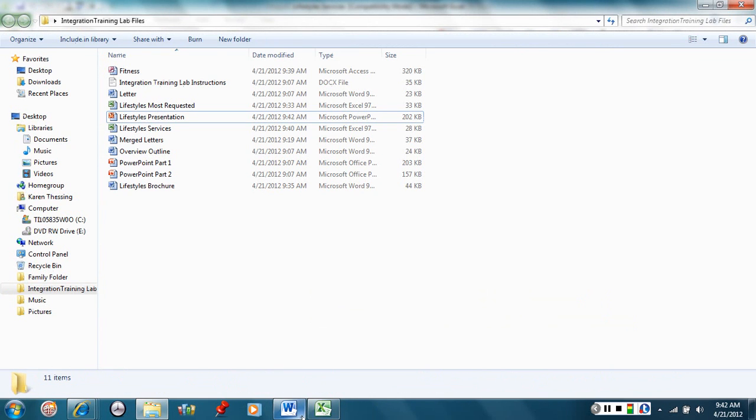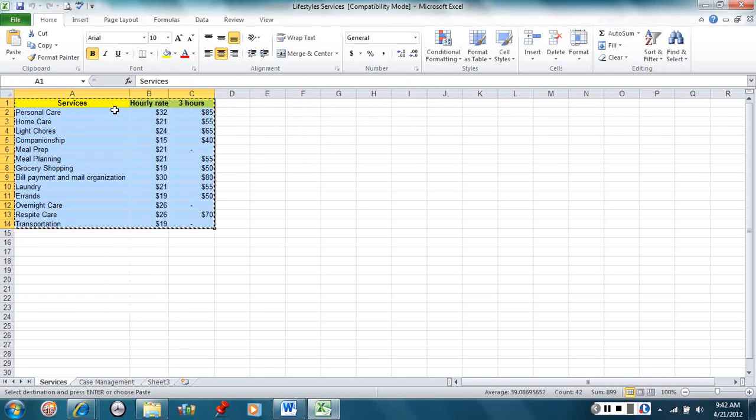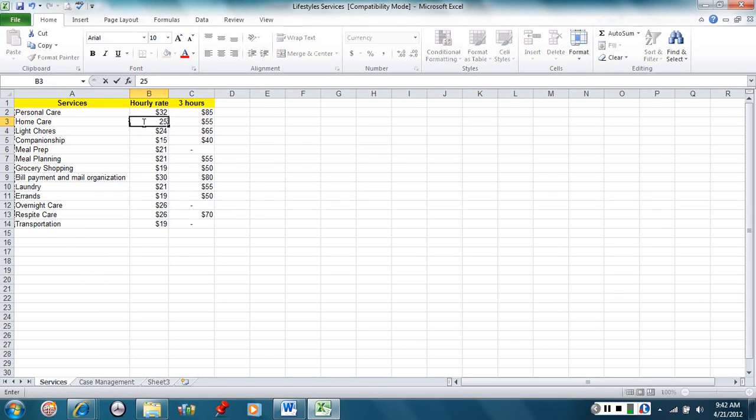So now bring up your Lifestyle Services file. On cell B3, on home health care, change it to 25, and in C3, change the cost to 58, and just hit enter. You don't have to type the dollar sign, it's already formatted for that. Now we're going to save and close our Excel file.